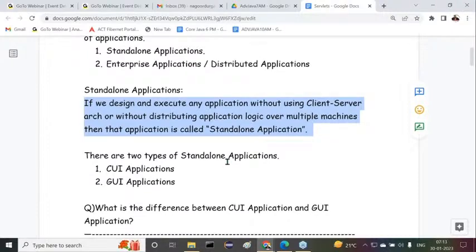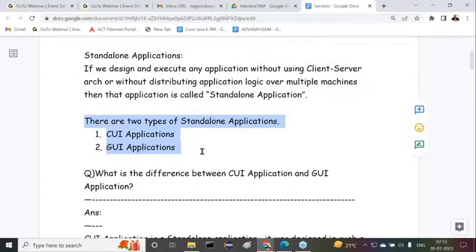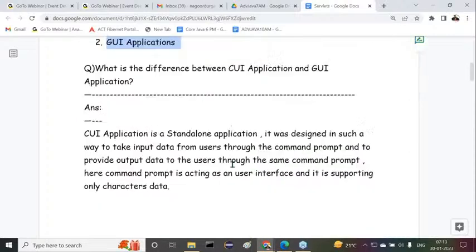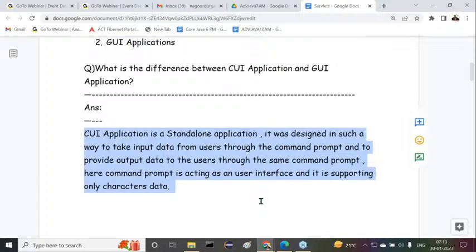Again, how many types of standalone applications are available? Two types. What are they? The first one is CUI application and the second one is GUI application. So what is a CUI application and what is a GUI application?